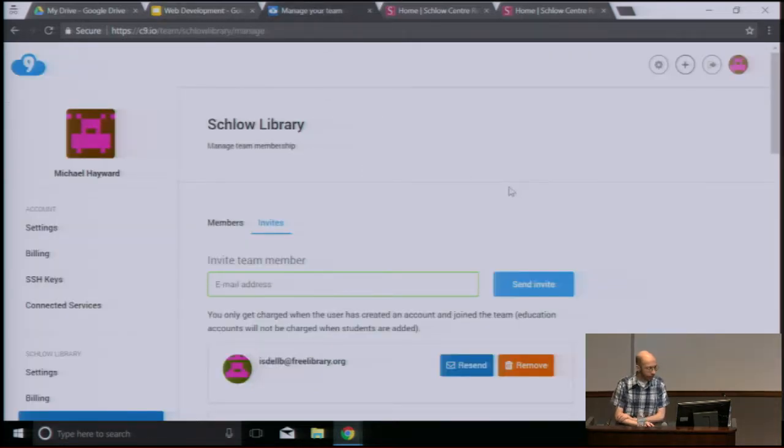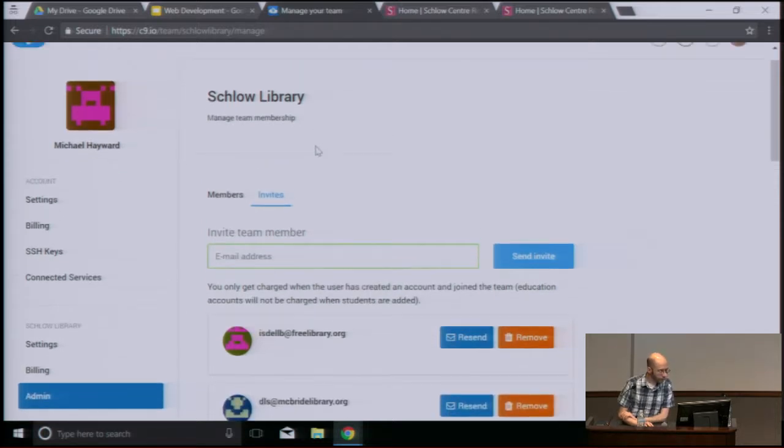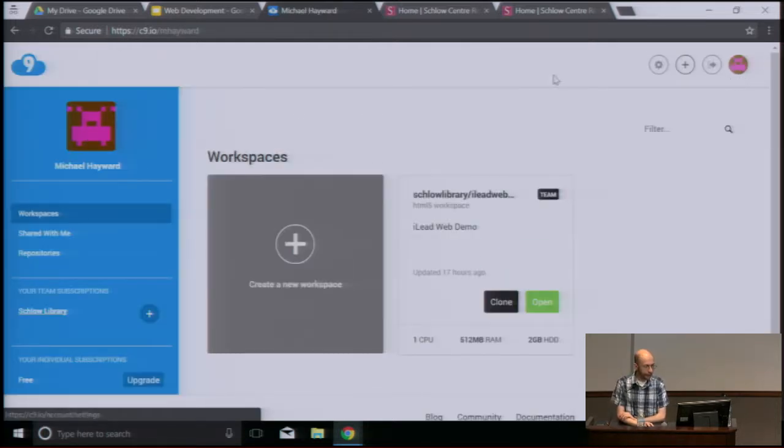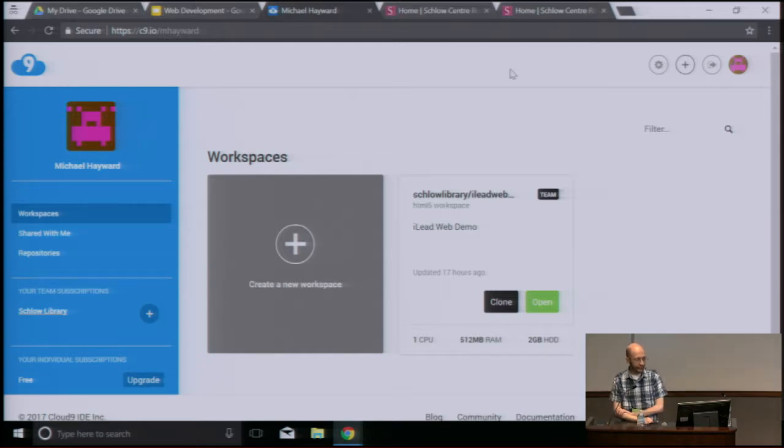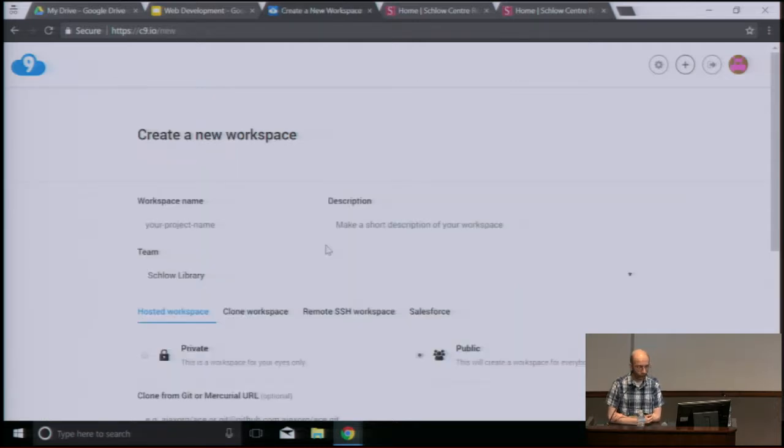All right, so go ahead and log into Cloud9. And when you log in, what you're going to see is this Workspaces. This is kind of your dashboard. This is where you're going to have all your projects. Basically, a workspace is a project. And then all you have to do is click this Create a New Workspace button. And we're just going to go ahead and create a new one.